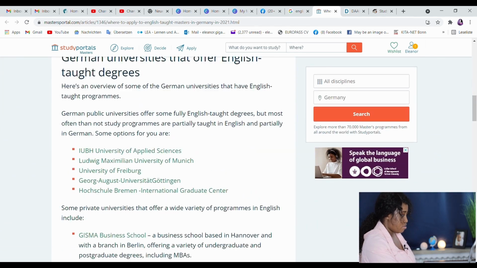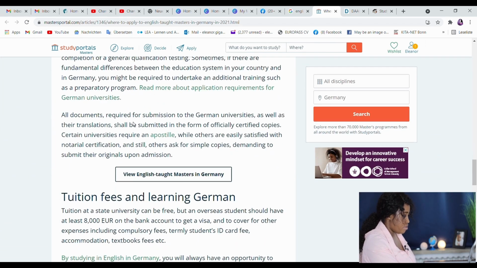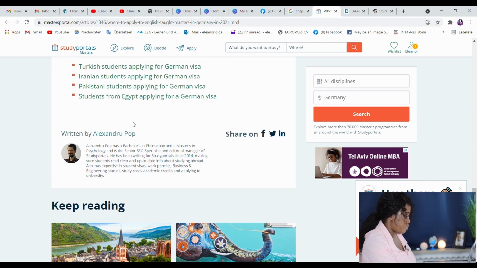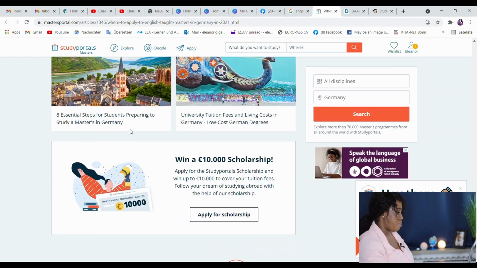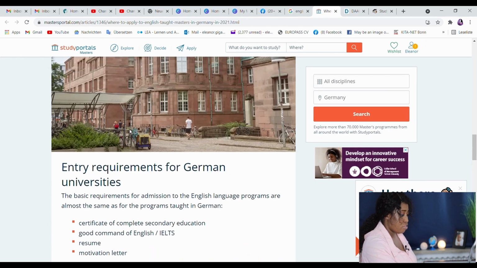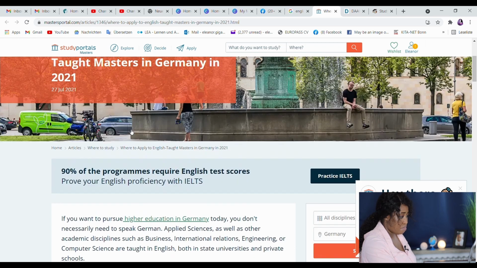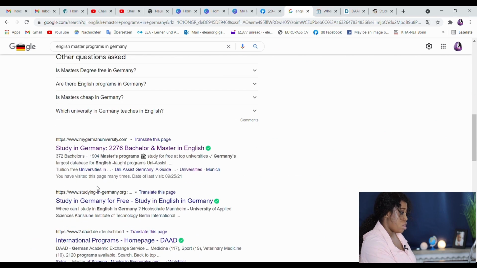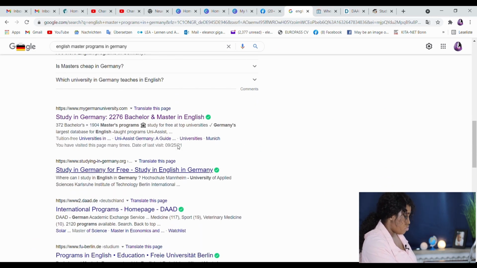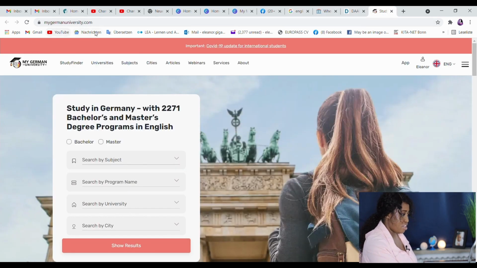So here is a master portal where you can see they give you a general overview of what you need to do to apply for a program in Germany, the general documents you might need, because this might change depending on the program you're applying for. And yeah, also you go down, you see this is my best website for searching for programs, and I already have it here open.